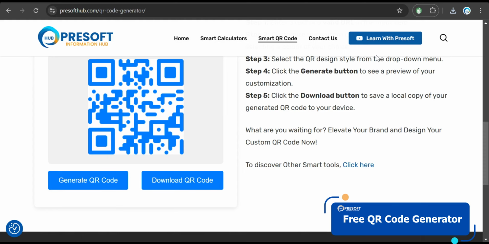So in this video, we've learned how to create free QR codes using the Presoft Hub online tool. This is just a quick and easy way to share information with your audience.